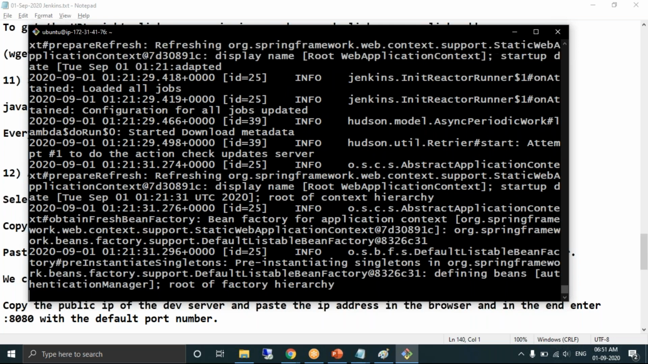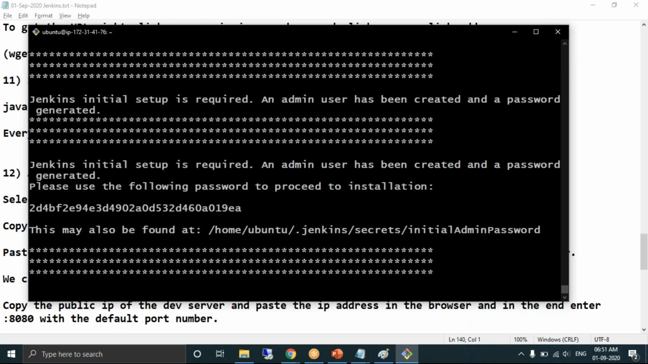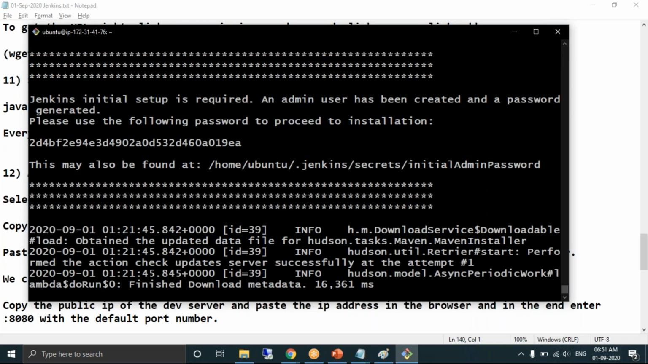Actually, will Jenkins work for Visual Studio also? I mean, if I want to do continuous integration and deployment, Jenkins will work, or is there any other tool? Yes, Jenkins will do it. Jenkins is irrespective of the technology. Anything you can do with it.